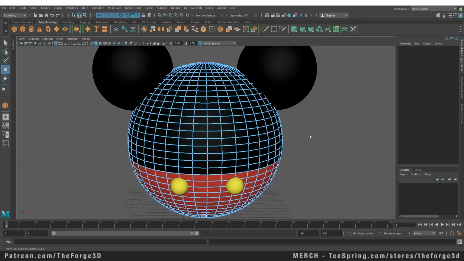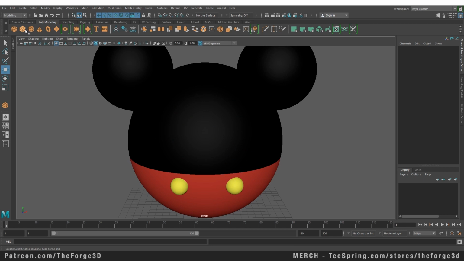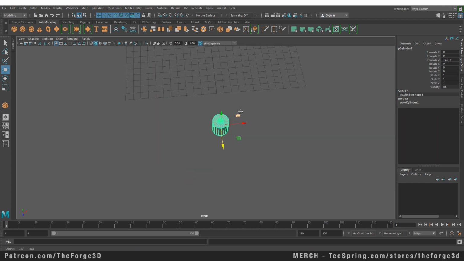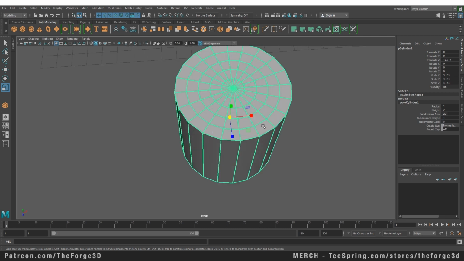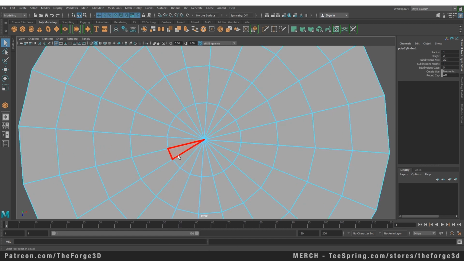Now I want to show you another thing that my students have trouble selecting. So let's go to our object mode. And let's create a cylinder. Let's make it a little larger. And let's give it a little bit more resolution. So when you have an intersection like this, it's really hard to select all of these faces easily. You cannot select it as an edge loop because it's not continuous.